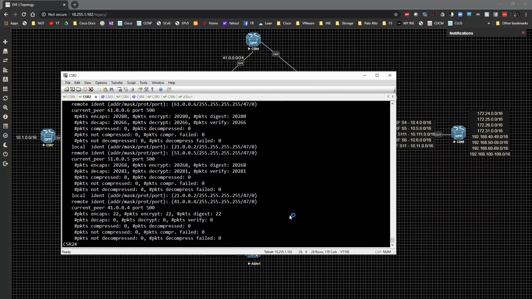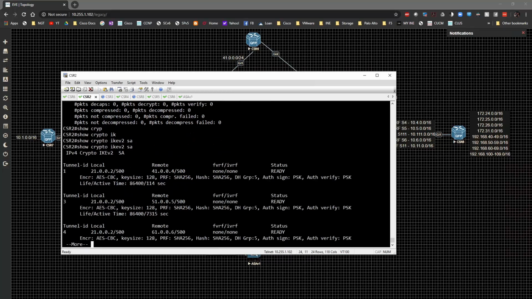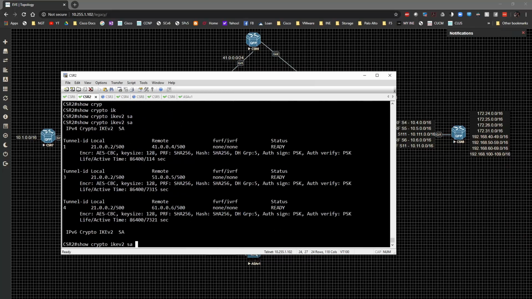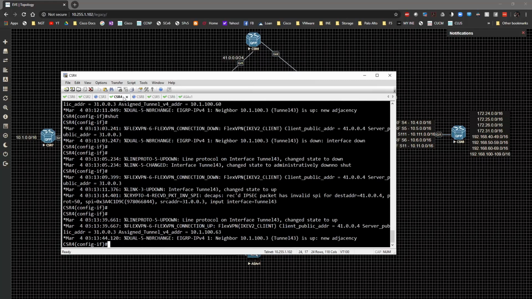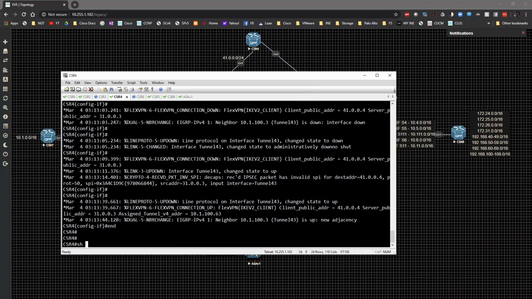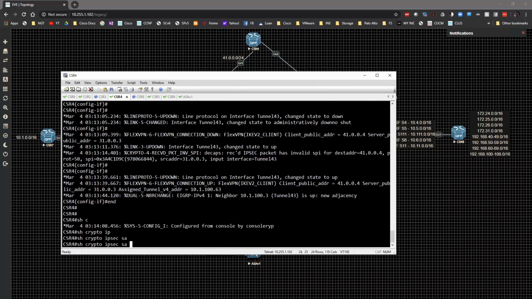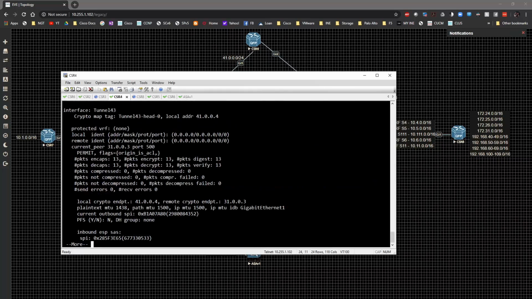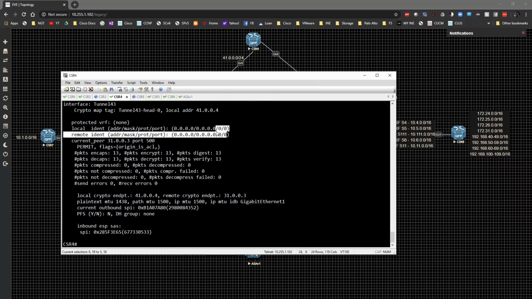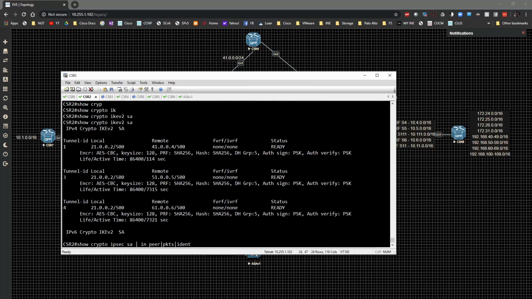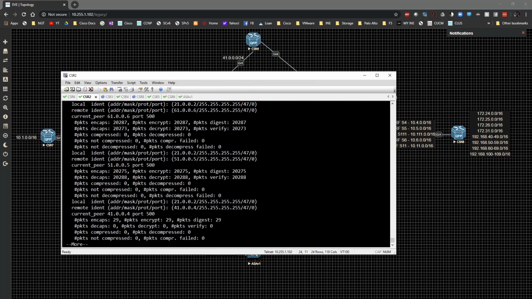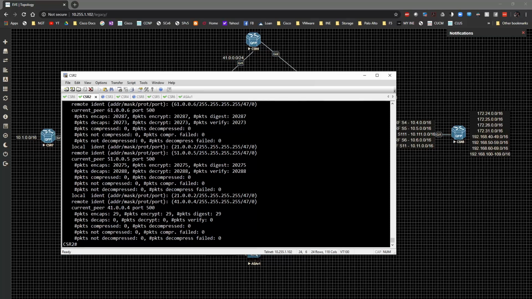If we do a show crypto IKEv2 SA, and we look at the connection on the CSR4 side, and do a show crypto IPsec SA, we see on this side here it's negotiating raw IPsec. On this side here it is actually not doing that. It's negotiating GRE over IPsec. Not sure exactly why it's doing that.